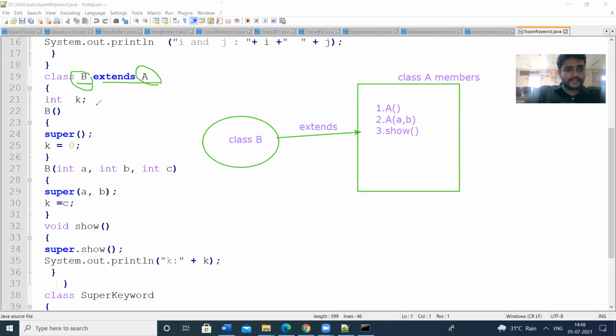Here I am defining some variables i, j, k. The i and j values are defined and initialized in class A. So in class B, I am going to initialize the value for k. I am defining the variable k, and I am defining the constructor B. This is the constructor B, and I am not passing any values. Here I am initializing the k value to 0.